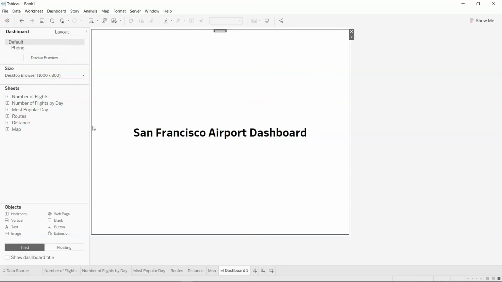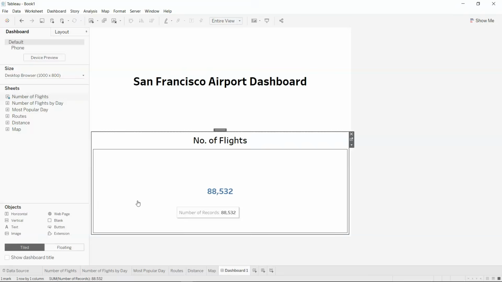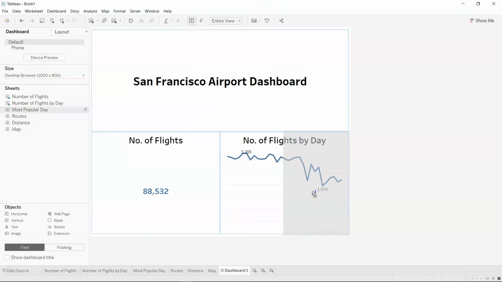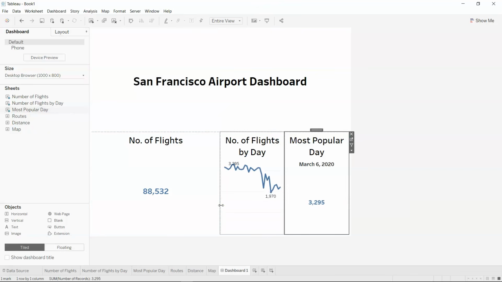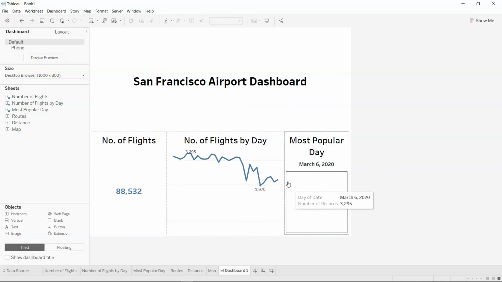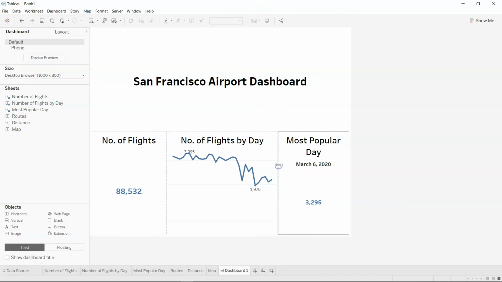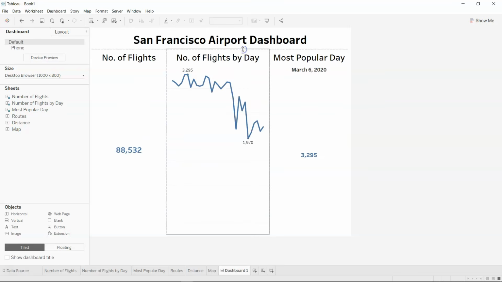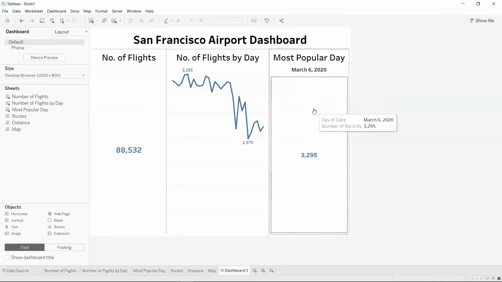After that, what do we need is basically the information about the different KPIs. So the number of flights over here. After that, trend information, and after that, most popular day. All of this is here. We can just make it a little bit proper for our chart. Okay, and drag this up. San Francisco dashboard, number of flights, this.